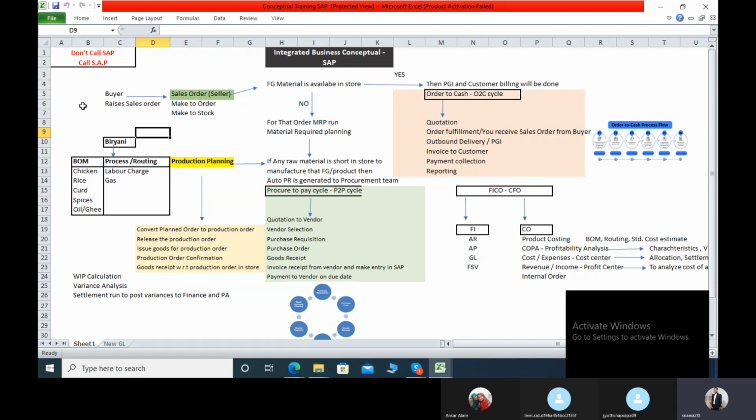If you go to any shop, you see that you give an order and they receive the order, right? But in detail, to fulfill one sales order, if you have that particular finished goods, you will deliver the goods and do the billing to the customer. But think of a scenario where you don't have that material. Then you have to produce those goods, right?